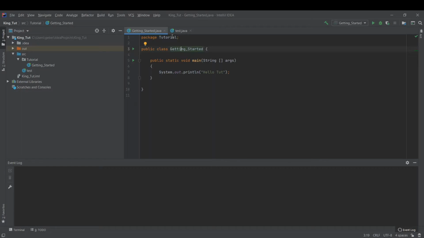So if you make another class file, and this one is public, you can make use of that class. If it's private, you can't. So this is why you put public here. And if you put private, this class will not be made use of.